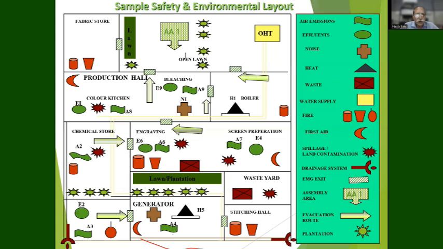and you define that here there is a high level of noise or heat or wastewater, and on the right-hand side are the symbols. Now with this, you can really have a better operational control as far as your environmental performance is concerned, right? So just have a look.